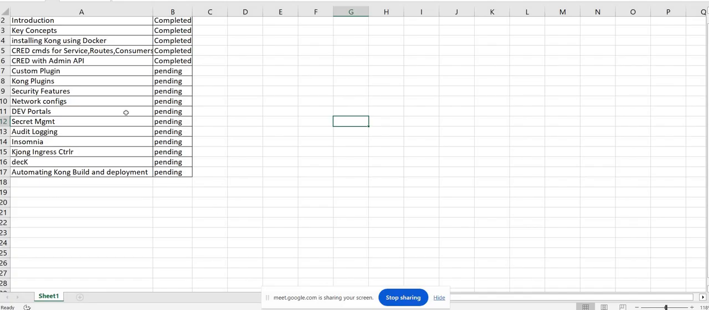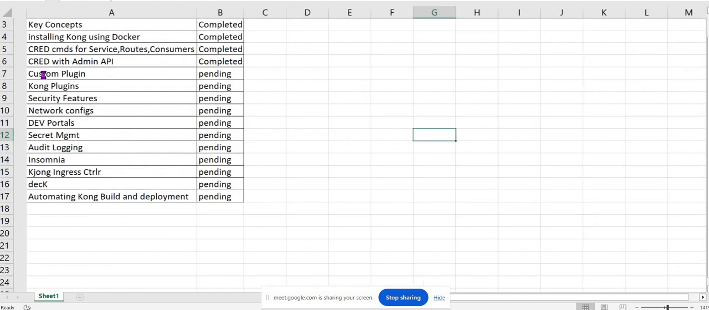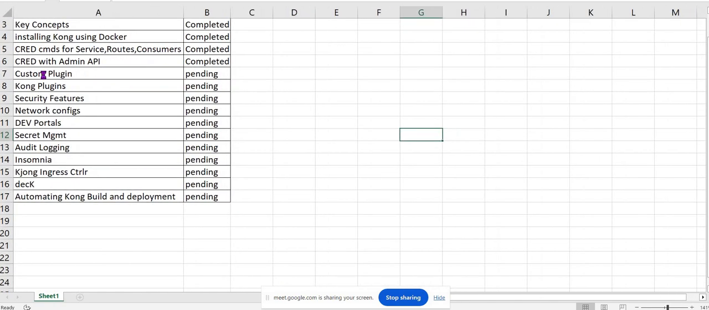Are you able to see my screen? No, not yet. Yeah, now it has come.